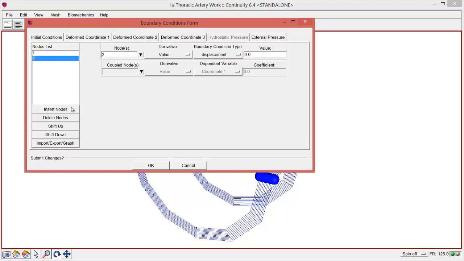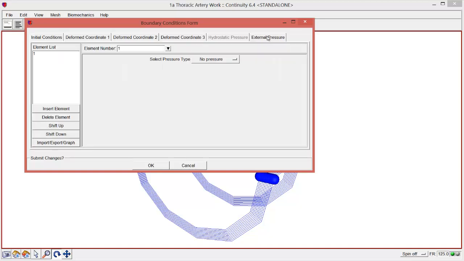Then select deformed coordinate 3, or the z direction. Similarly, insert 4 nodes and rename them. But since we want to fix the model in the z direction, we will leave all values at 0. Then select the external pressure tab and define an incremental pressure of 0.4 on the inner surface.